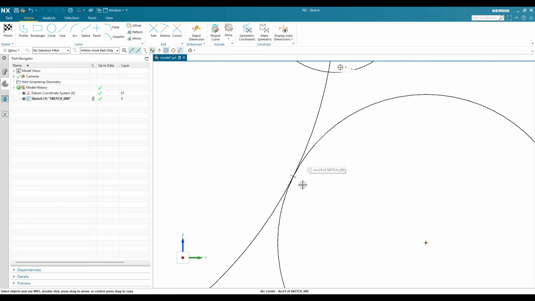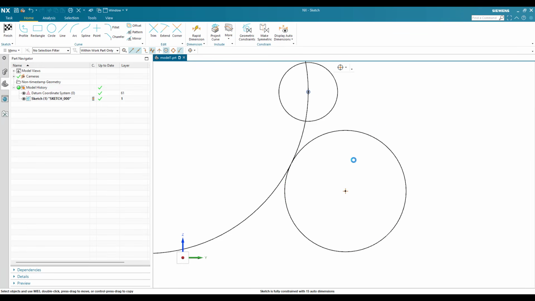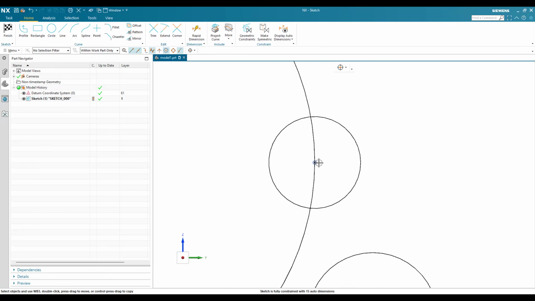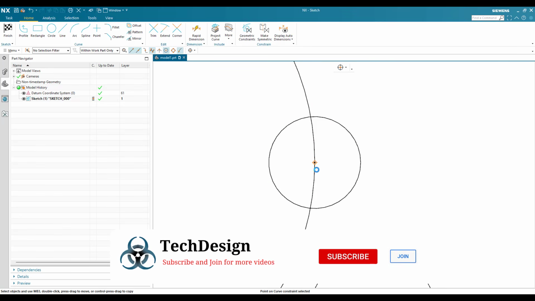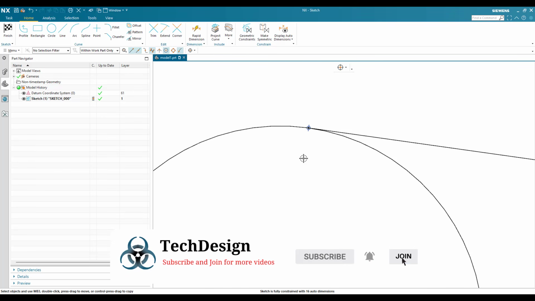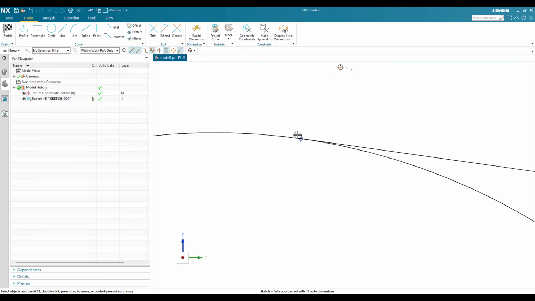Suppose you don't want to make them tangent, so select this and hit delete. Now it will not be tangent, so you can just move it wherever you want. Similarly, for this point on a curve or coincident, we can see here there is a constraint. You can just select that and hit delete, and you can just move it. Similarly, this one also has two constraints: one is point on a curve and the other one is tangent. Depending on your requirement, you can delete the constraint.